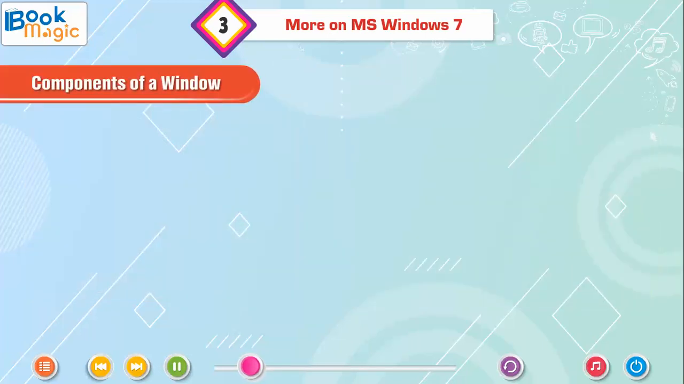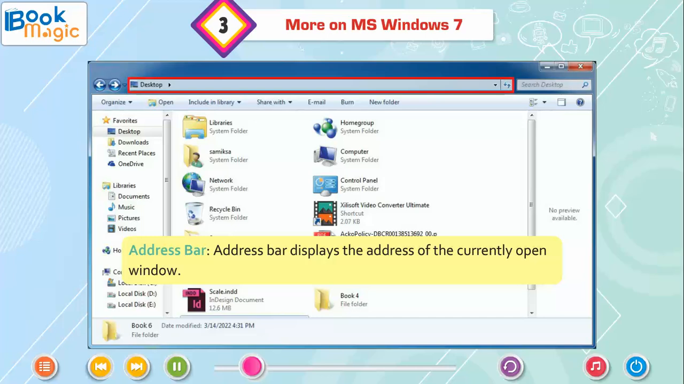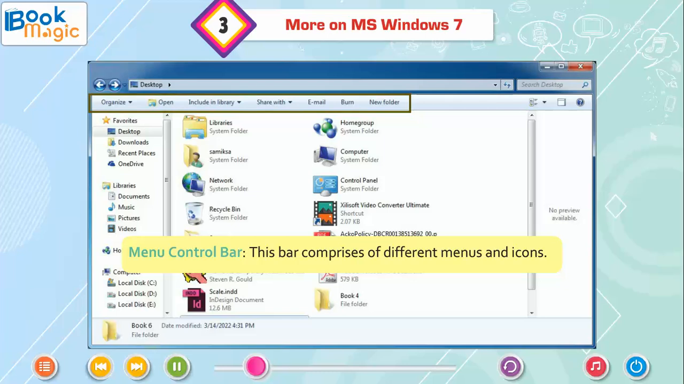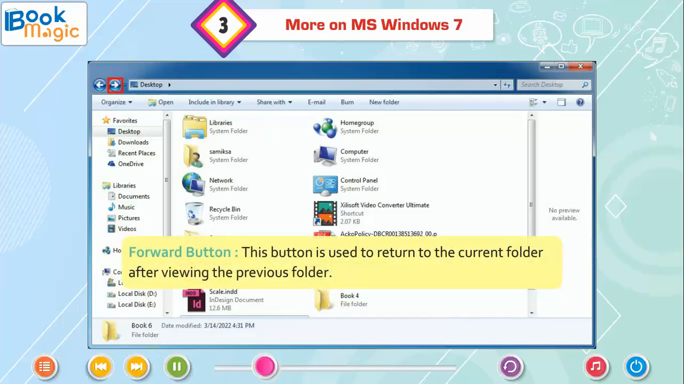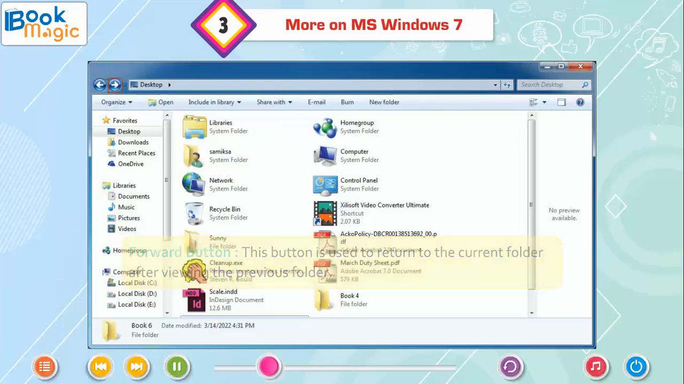Components of a window. Address bar. Address bar displays the address of the currently open window. Menu control bar. This bar comprises of different menus and icons. Back button. This button is used to view files or folders step by step in backward direction. Forward button. This button is used to return to the current folder after viewing the previous folder.